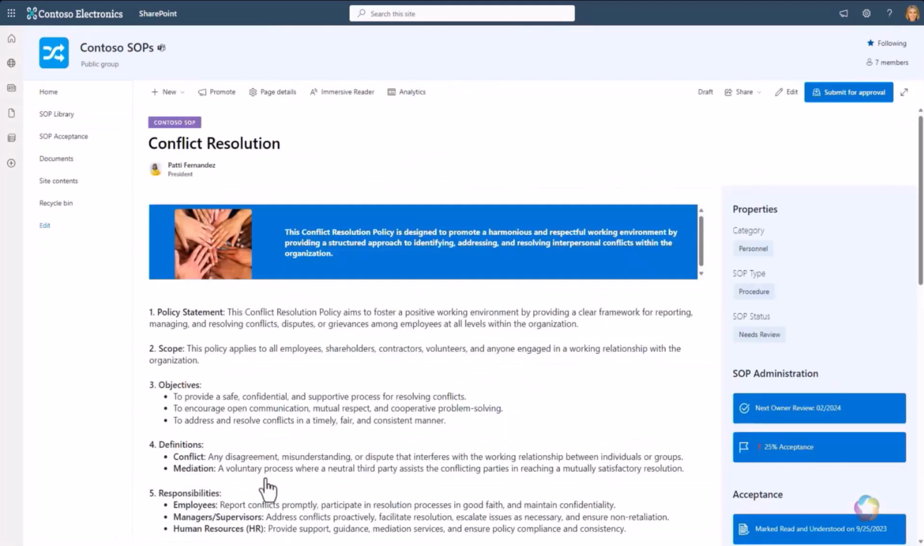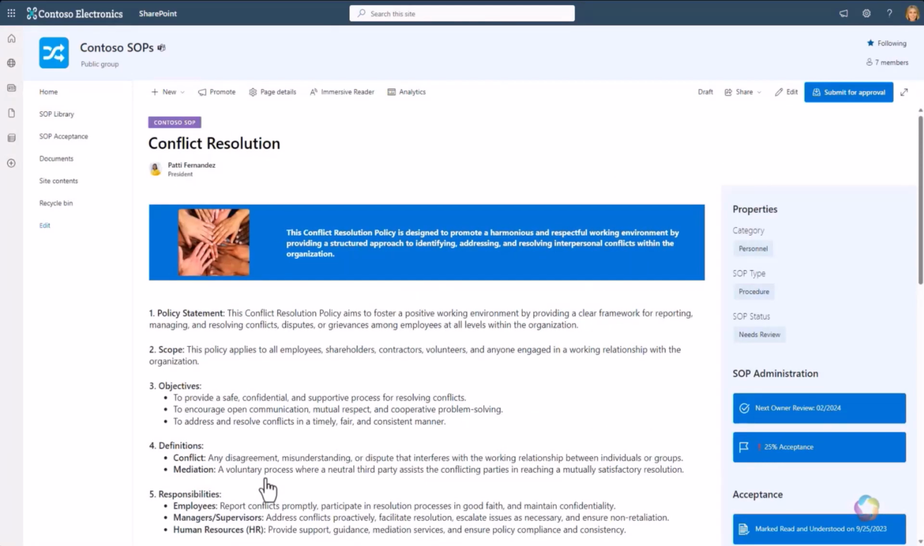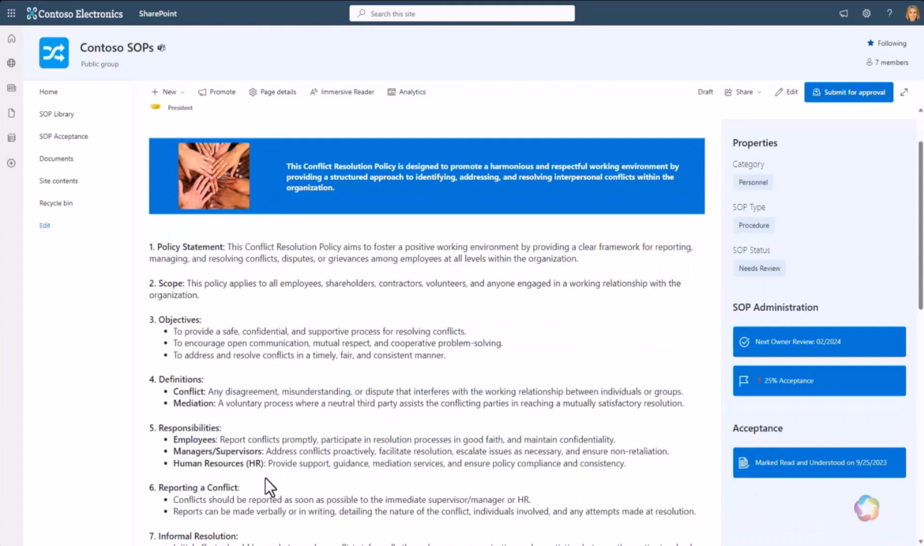SOP pages give Contoso the flexibility to include formatted text, images, and links to other documents within their SOPs. Ali and her coworkers find it much easier to work with processes and procedures in web pages than embedded within documents. Pages also allow additional functionality.